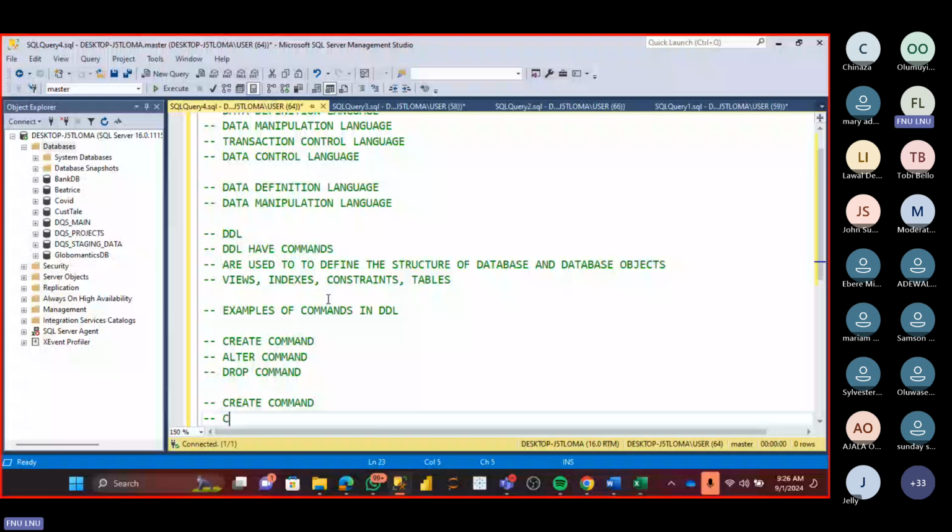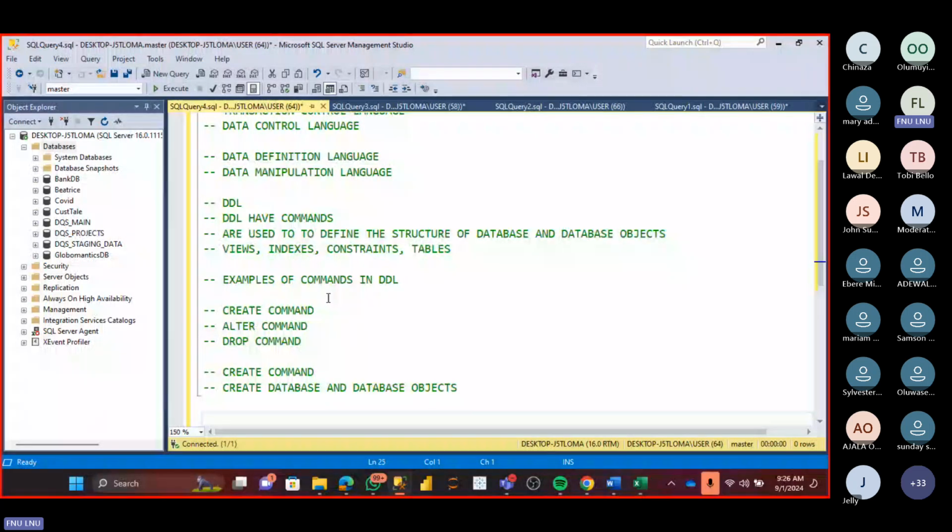Okay, it is used to create databases and database objects. Say, for example, we want to create a database. Like I told you, the use case we want to work on now is to create a database for a hospital. We might give it a name, but I think we might just call it hospital DB.